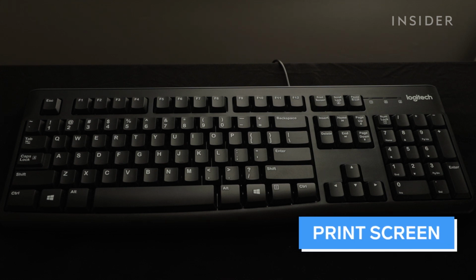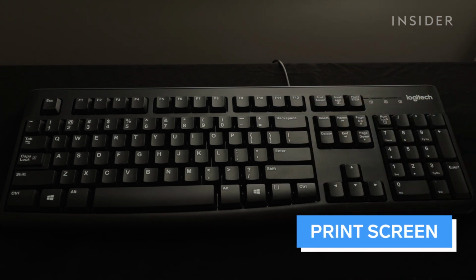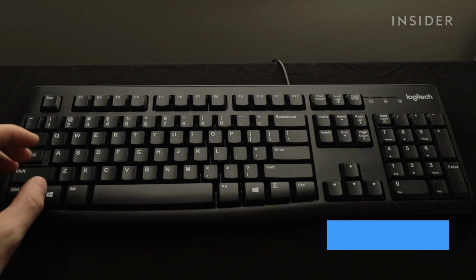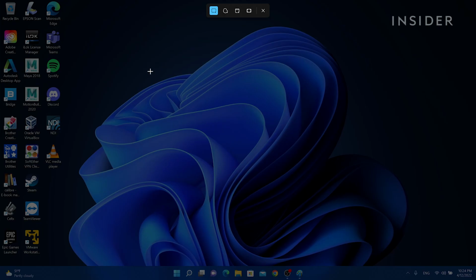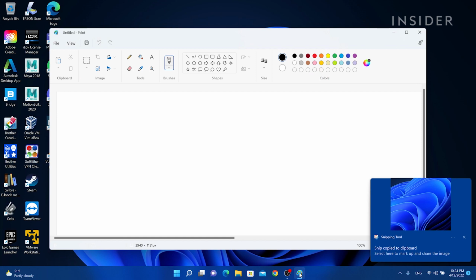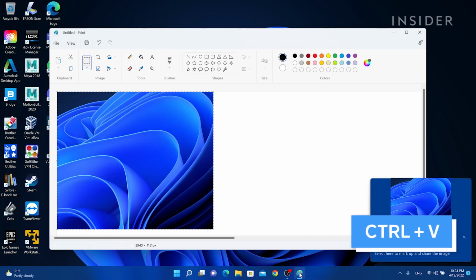If you've taken a screenshot by pressing the Print Screen key, Alt plus Print Screen, or Windows Shift S, your screenshot is in the clipboard. Open an application like Word or Paint and paste to see the image.